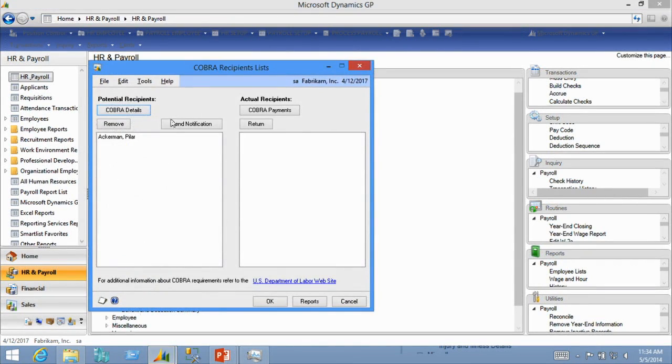If I click on the COBRA button, this is if you have an employee that goes on COBRA, you can insert them over, receive the notifications, and if you want, you can track your COBRA premiums and all that through the COBRA window.